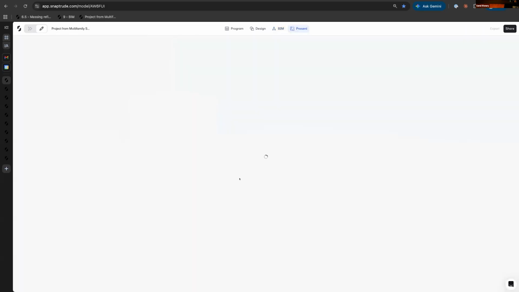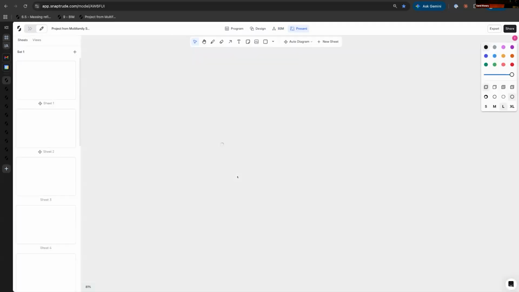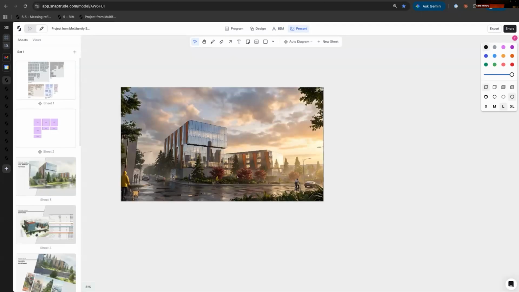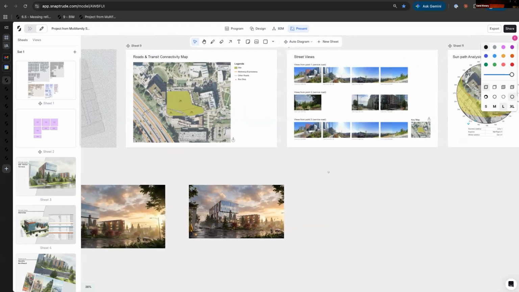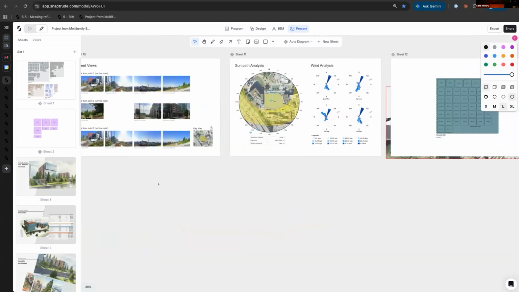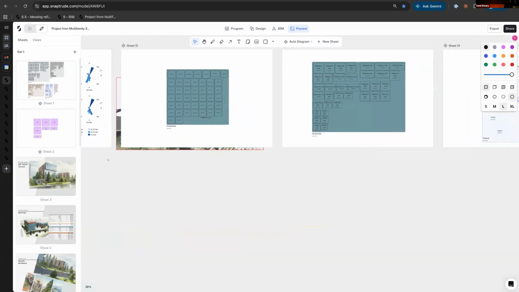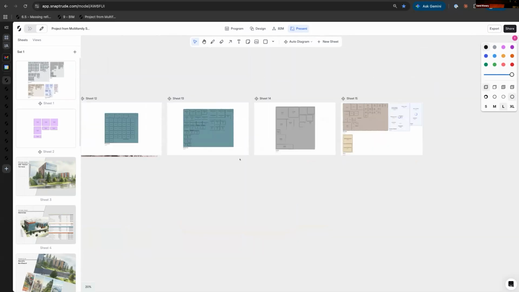And then the final one is going to be present mode. So present mode, you can start to think of this as, if you guys use Miro or Figma or anything like that, it's essentially that for architecture teams and AEC teams. So the idea is that you'll have an infinite canvas where you can start creating presentations and actual outputs from your model and from your project directly in the app.